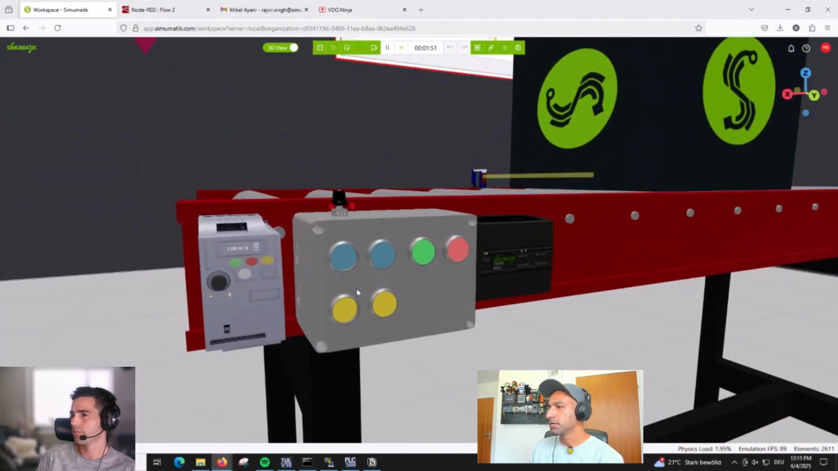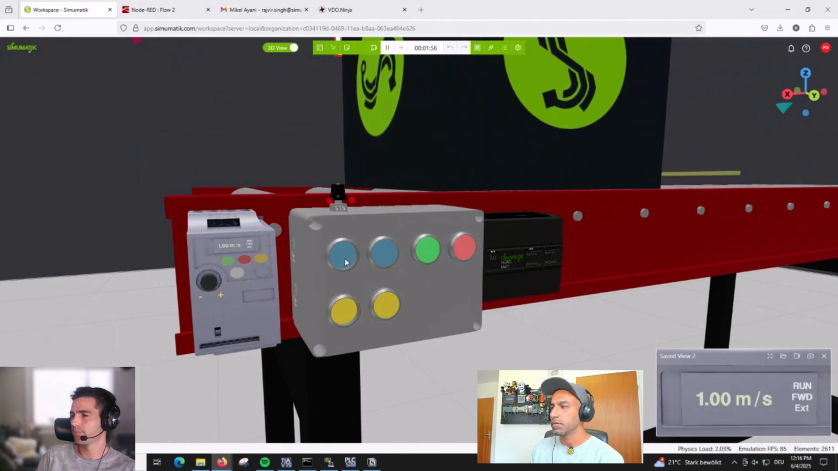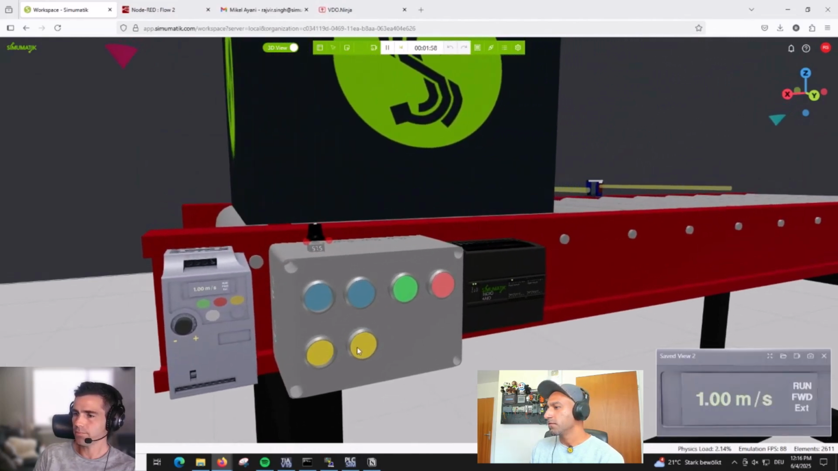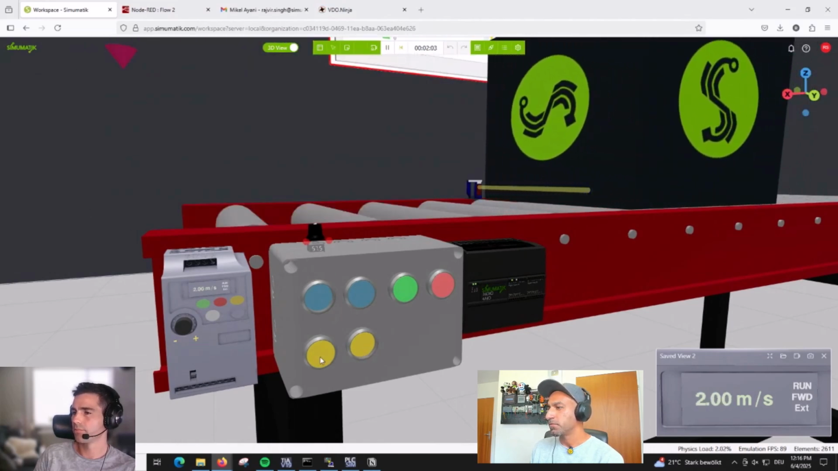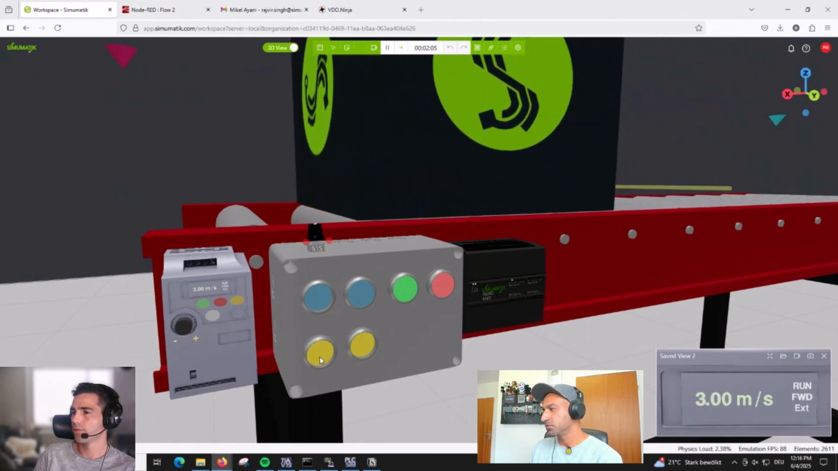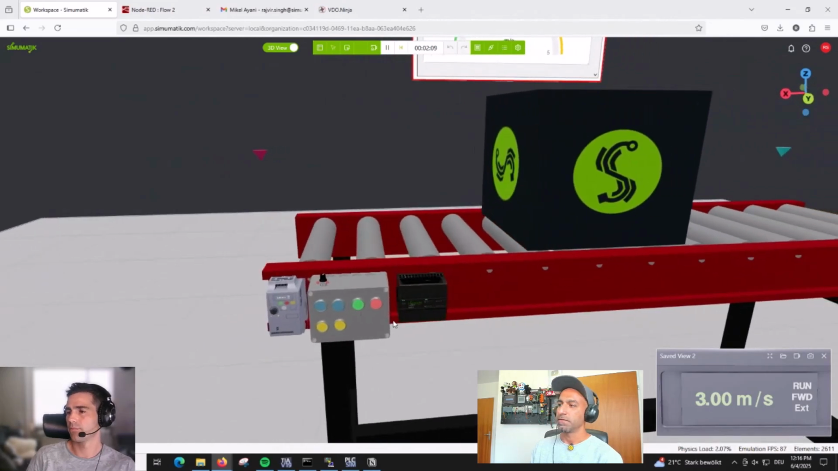I can hide this. Maybe you can pin that view. Yeah, great. Now it's 1 meter per second. And if I check the other one, then it's 2. And if I press both, then it will take the third speed, which is 3. Super easy. So 3 set points I can give here.